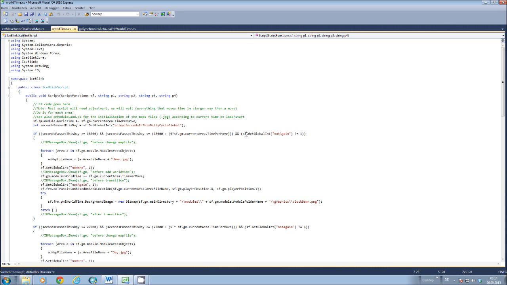Here's a failsafe check, the not again global. This actually is necessary because the technique for loading the new map according to the new time of day is one of teleporting the player. You can see this here, transition based on area location, is one of teleporting the player back again to the same map, to the same position he's actually on, forcing a reload of that map.